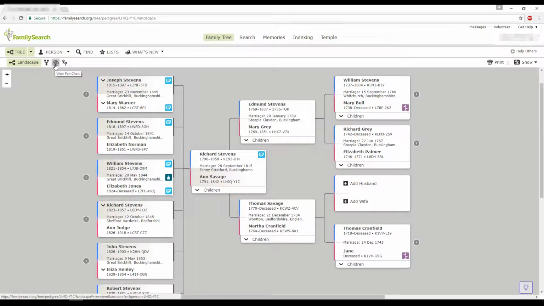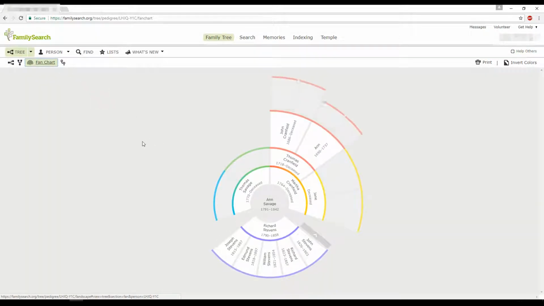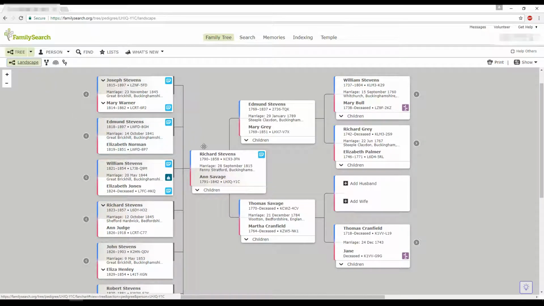Just to double check, you can always click the fan chart, and they should be in the middle of the fan chart. That's the only way that I know to make sure they're in the middle of the tree. But if they're not in the middle of the tree, this is not going to work out.